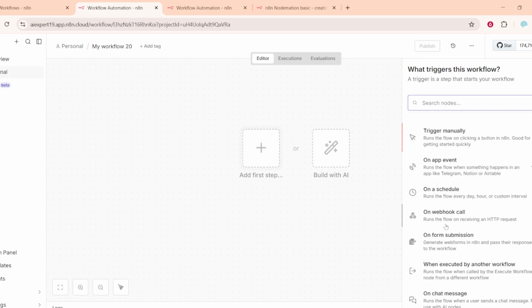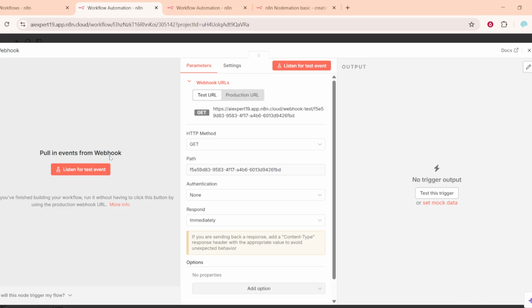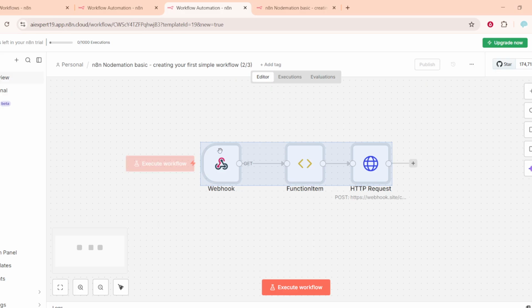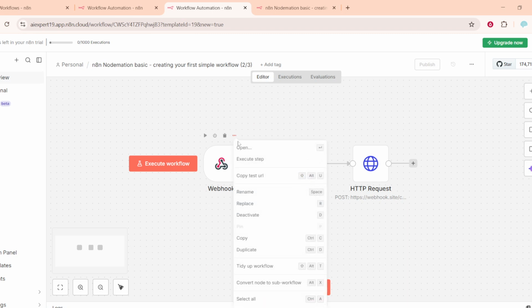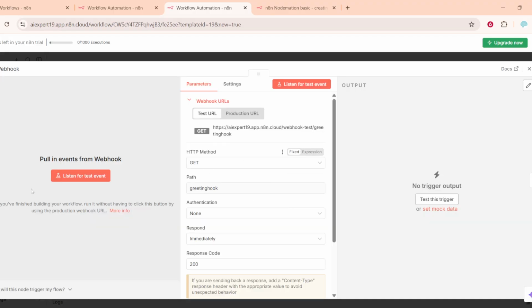Set its path to something short and memorable, like greeting hook. This path becomes part of the URL you'll use to fire the workflow from your browser or any HTTP client. Keep it simple and consistent, because the exact path determines the link you'll share or test. The webhook will read query parameters sent on the URL, which is perfect for our use case.